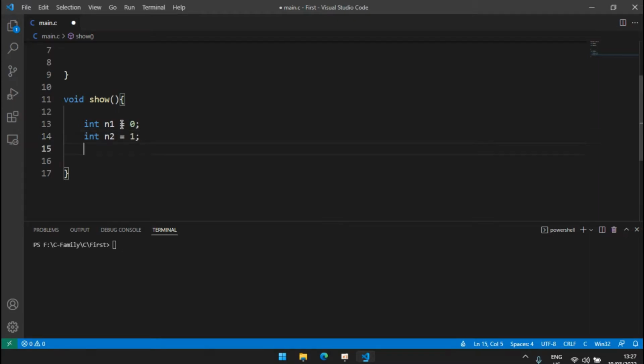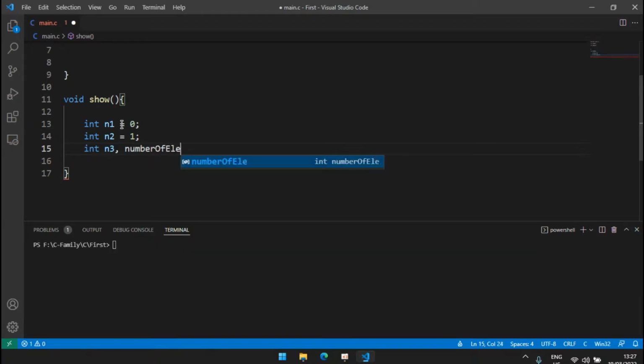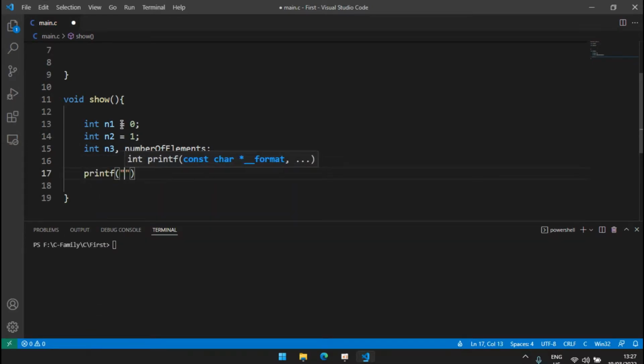I'm going to say int n3 is an undefined integer, and int number of elements is also an undefined integer. Now I'm going to do printf and print %d. If you're here just for the code, this is probably going to help you, and this will be all you'll need.